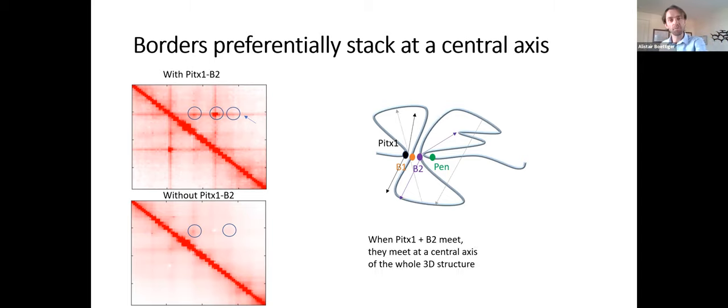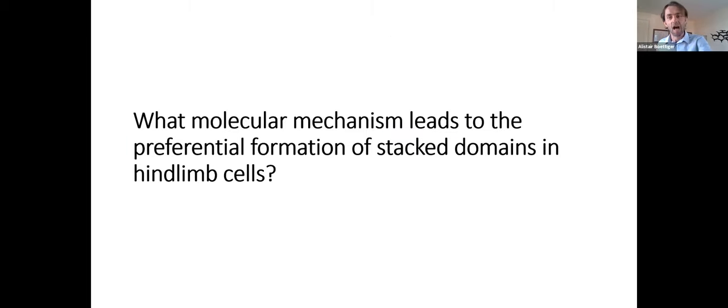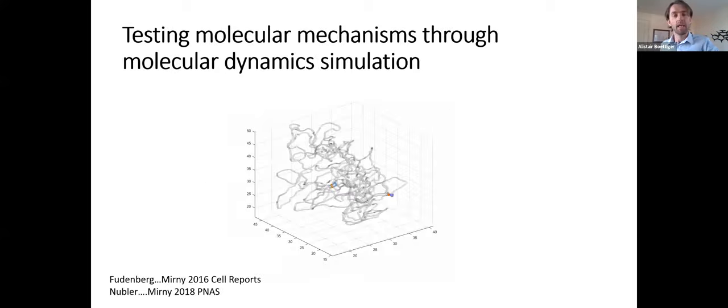So in my last few minutes, I'd like to discuss our thoughts on what molecular mechanisms can actually be leading to this preferential formation of stripe domains. And here we turn to molecular dynamics simulations, building off of these beautiful open-to-C software packages written by Geoff Fudenberg and Maxim Imakaev and colleagues, originally from Leonid Mirny's lab.